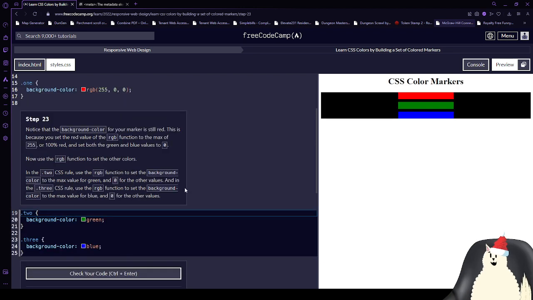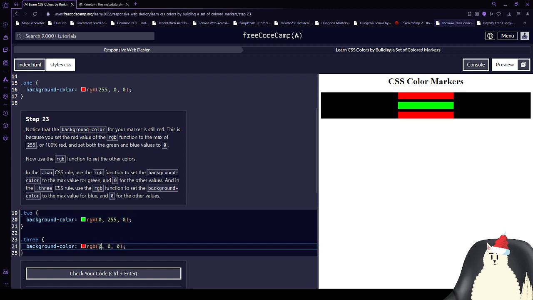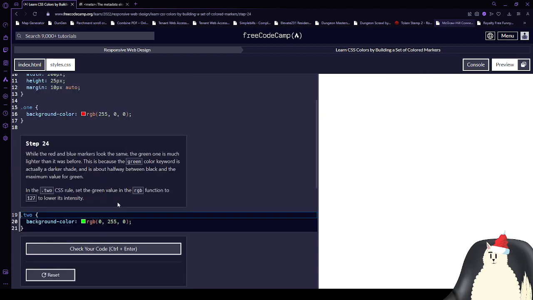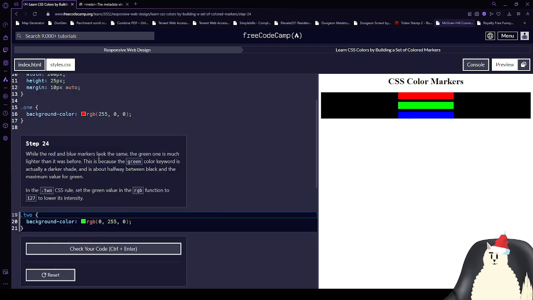Alright. Notice the background color for your marker is still red. There we go. Boom. Easy enough to do. The red and blue markers look the same degree of intensity, but the green one is much lighter.